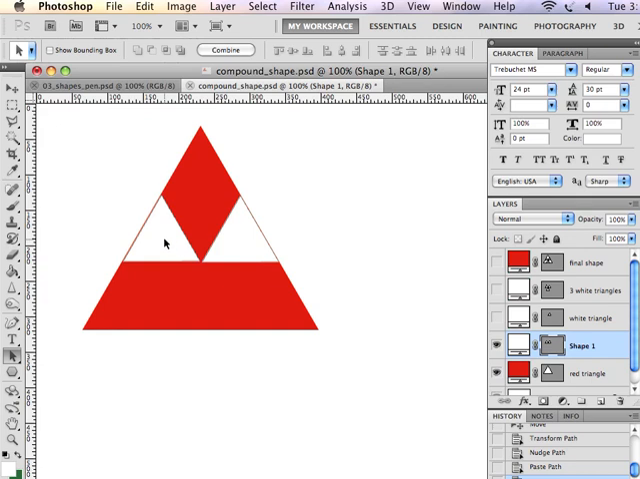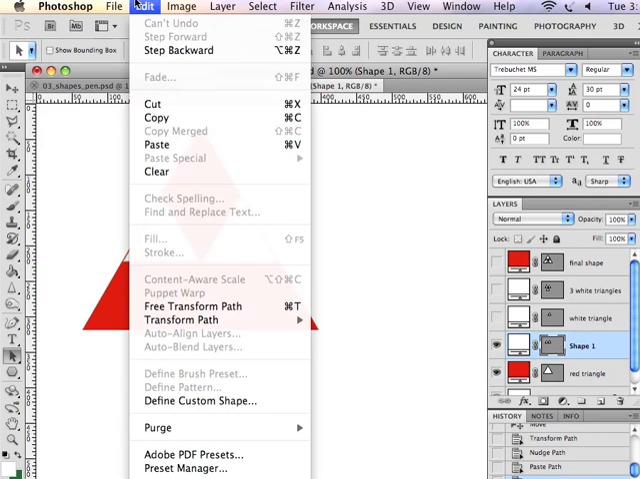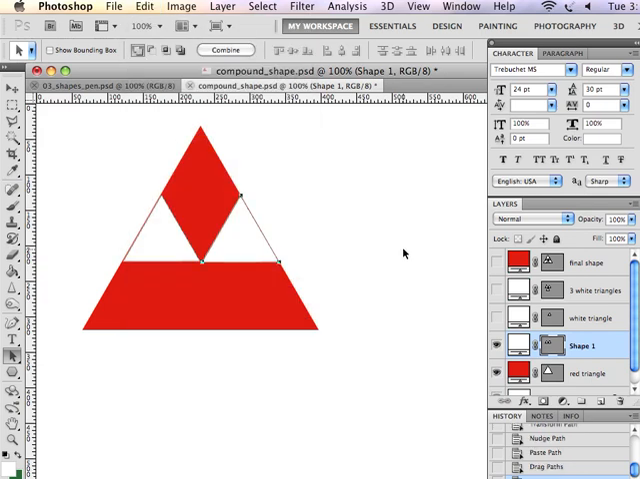And I'm going to repeat that action one more time. I've already copied it, so all I have to do is Command V or Edit Paste. And using my path selection tool, I can then drag it into place.